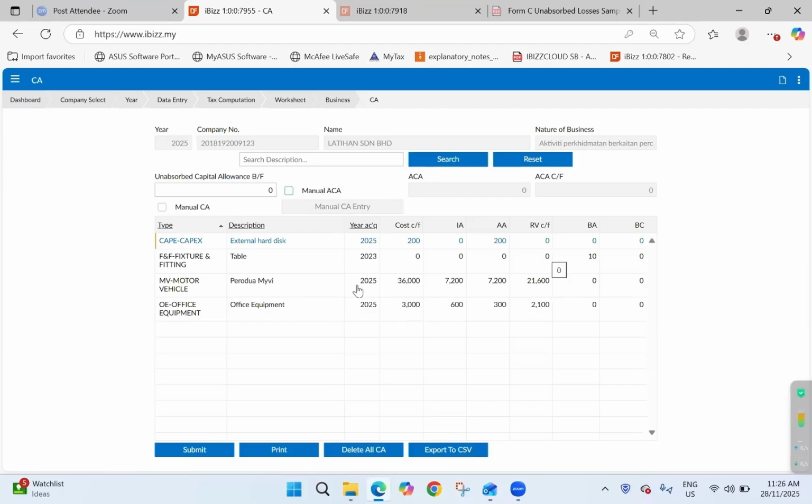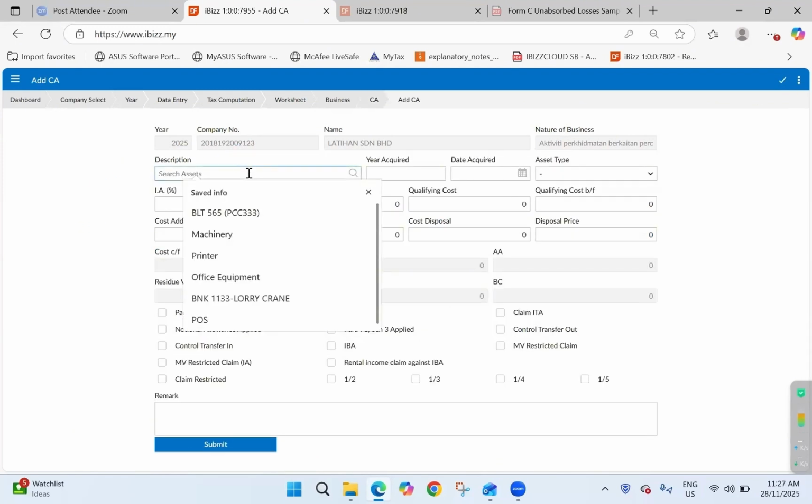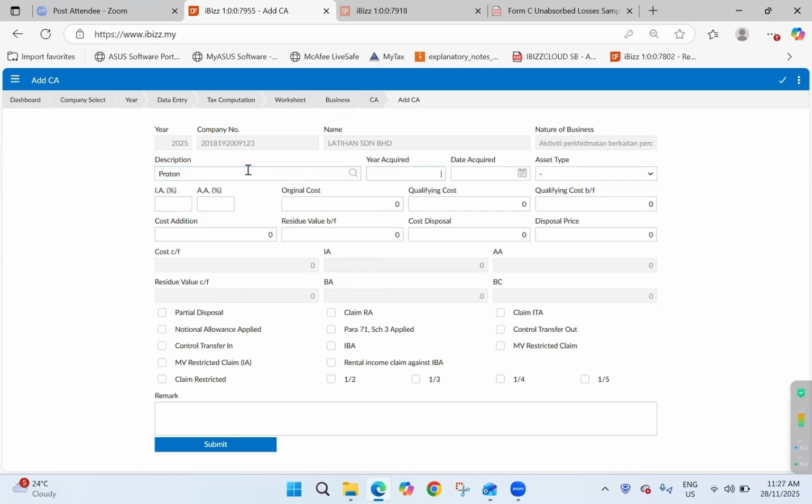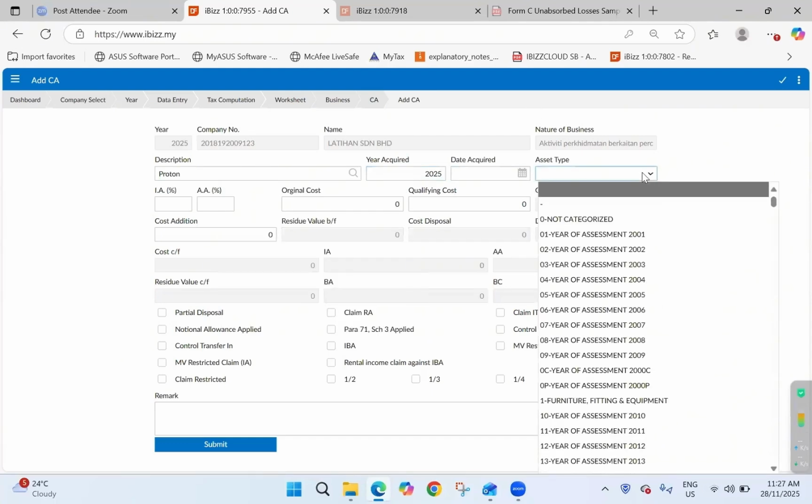So another example that I would like to show you all is how do we key in control transfer? Okay, so for example, we have another car, maybe a Proton. Okay, the year acquired was maybe 2025, because we are doing the control transfer in this year.